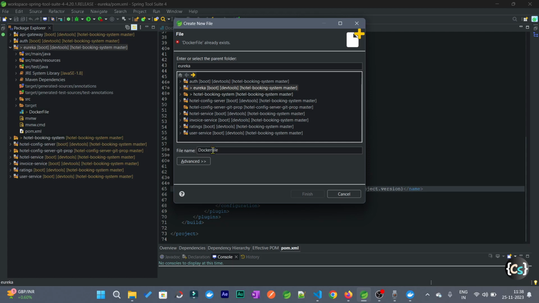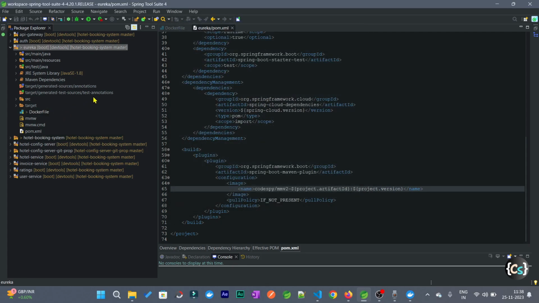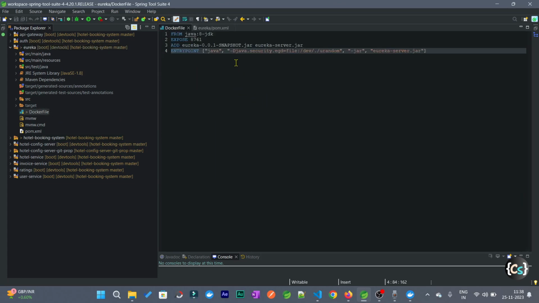D should be capital and F should be capital. Okay, then after creating this, you have to add some configurations in the Dockerfile. So first you have to enter, like you can see that we are using some tags here: FROM, EXPOSE, ADD, ENTRYPOINT. So in FROM, you will add the base image.